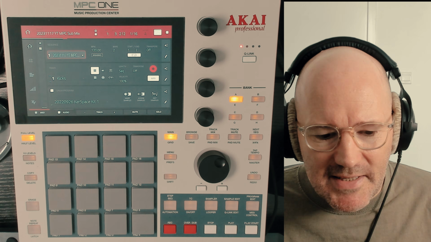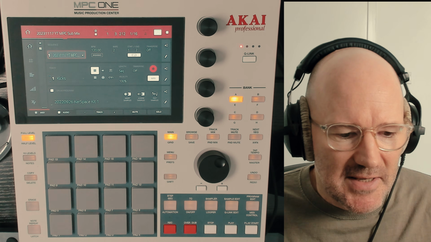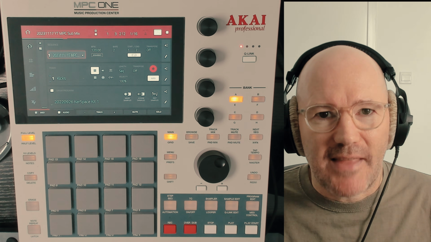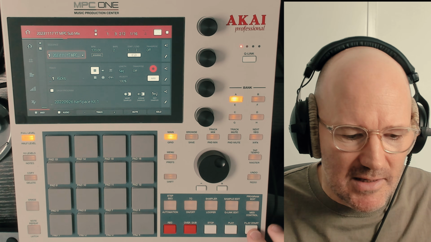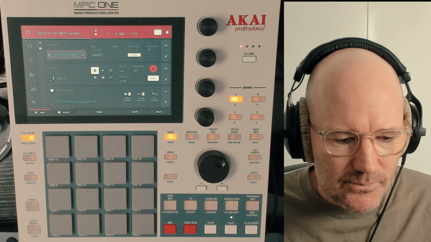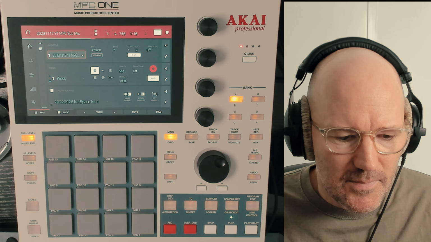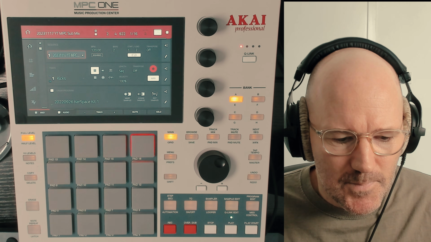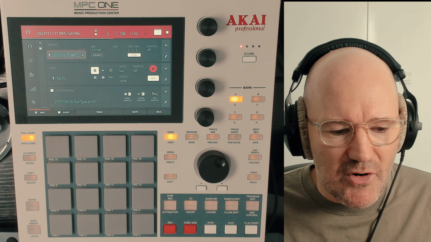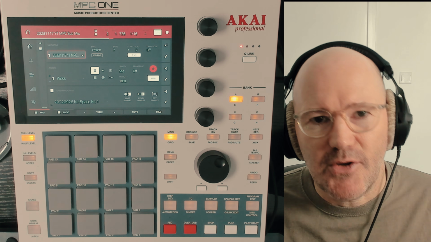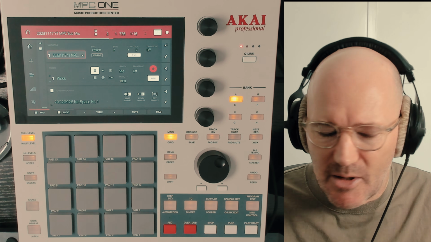So I think the best way to demonstrate this would be to have a track loaded up on the MPC, and I'll show you how I would break that up into submixes. So this is just a mock-up track that I've done. It's a couple of bars. And what I'll do is I'll run through the track and show you how I've broken it up into different submixes and give you the reasons behind that as well.